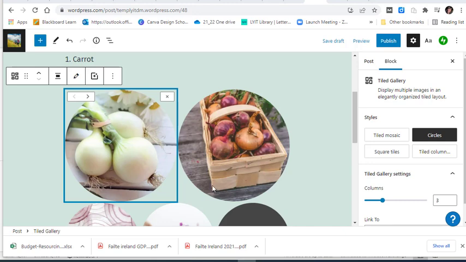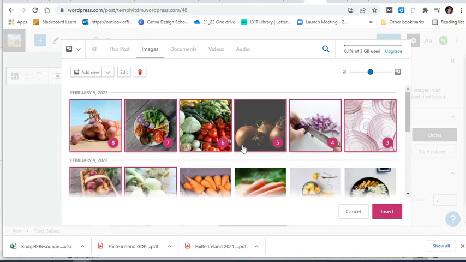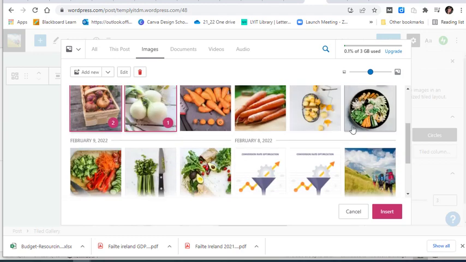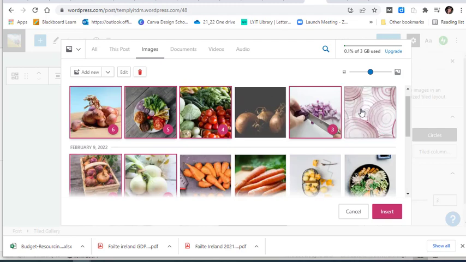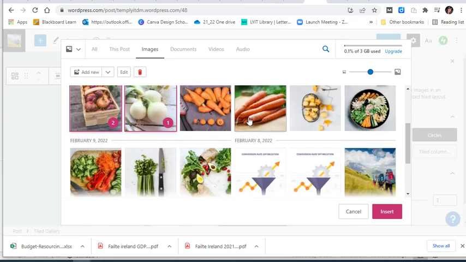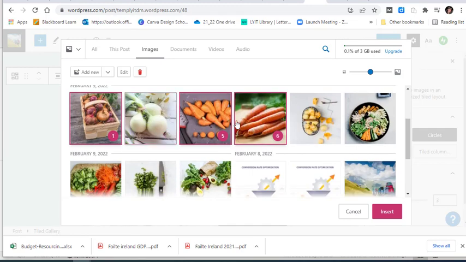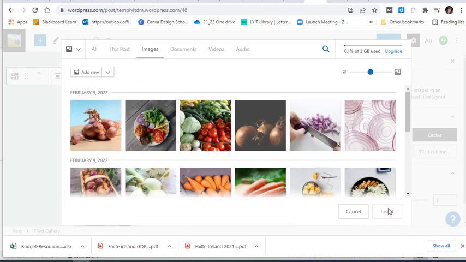And so if I wanted to edit this particular one, I can click on the pencil here, which will give me edit gallery. And I could decide, well, actually, do you know what? There's too many onions in here. So I'm going to get rid of that one. And I'm going to get rid of this one and get rid of this one. And I'd like to include some of the carrots as well. And so you can decide which ones you want, and then click on insert.